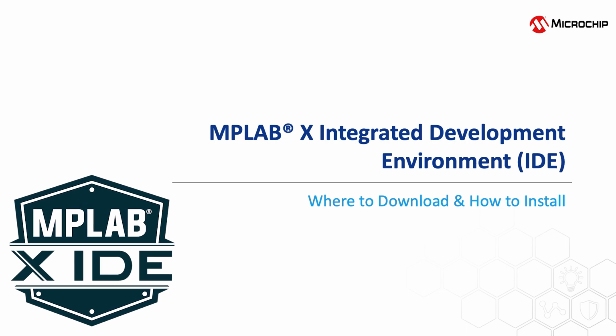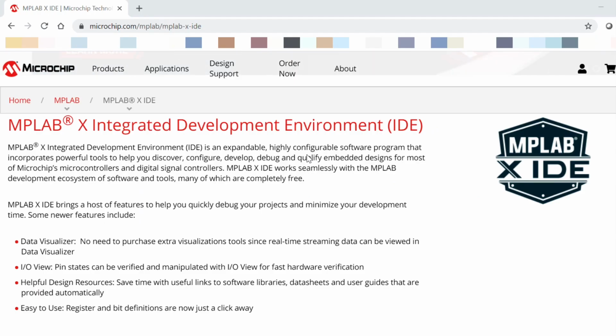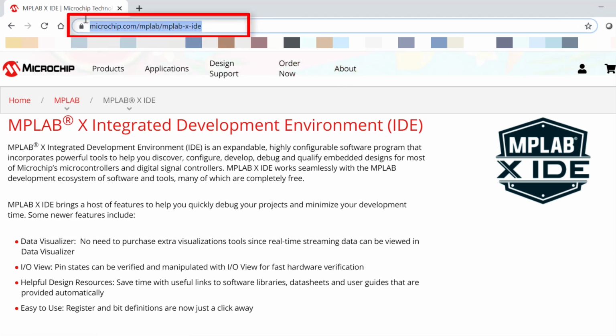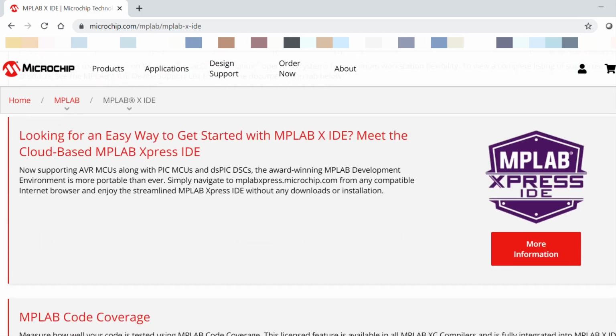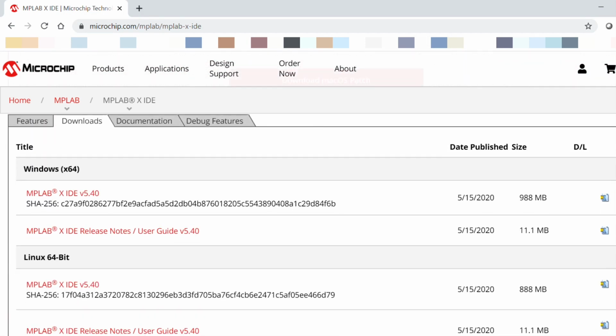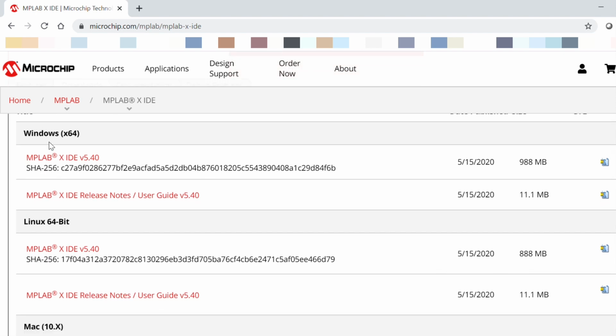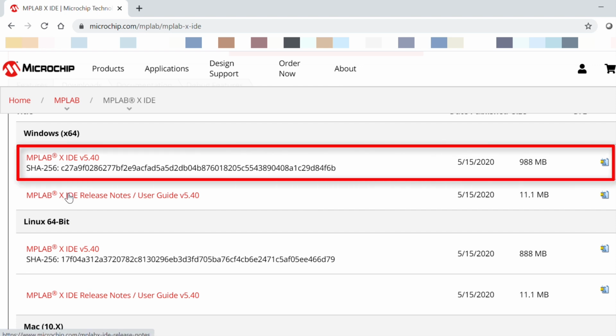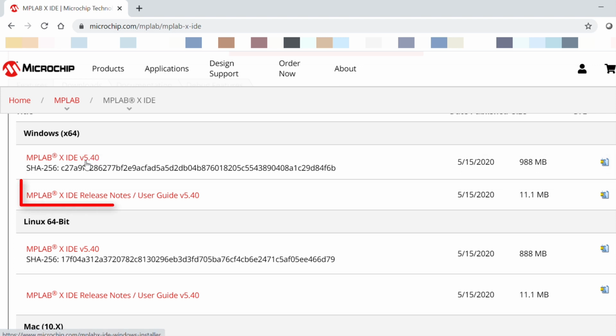IDE for short. This IDE is a software that is used to develop applications for Microchip microcontrollers. Microchip's MPLABx IDE is available at the web link shown here. If you scroll down the page, you will see the Downloads tab. This IDE can be installed on Windows, Linux, and Mac operating systems. In this video, we will show how the IDE can be installed on a Windows operating system with the latest version 5.4. Release notes and user guides can be seen below the download link.